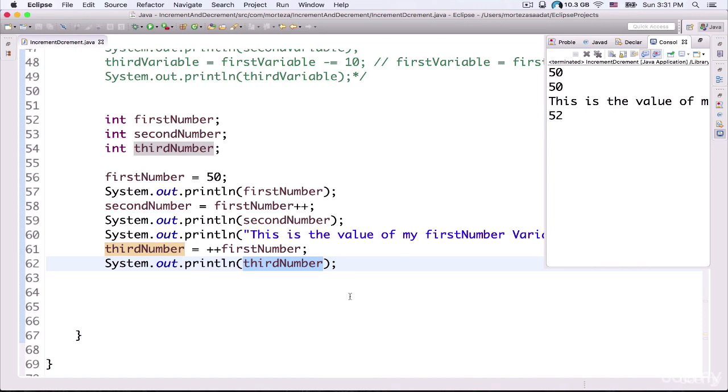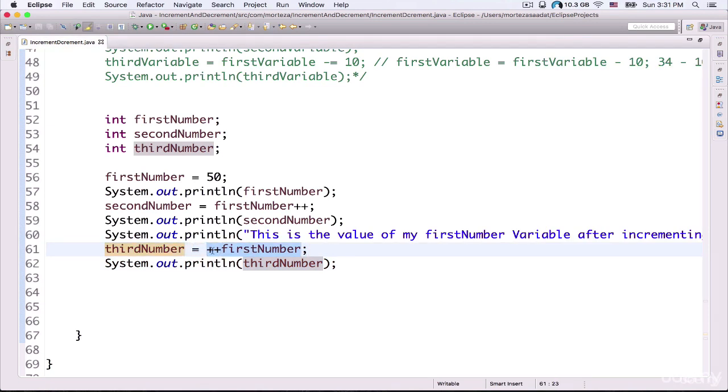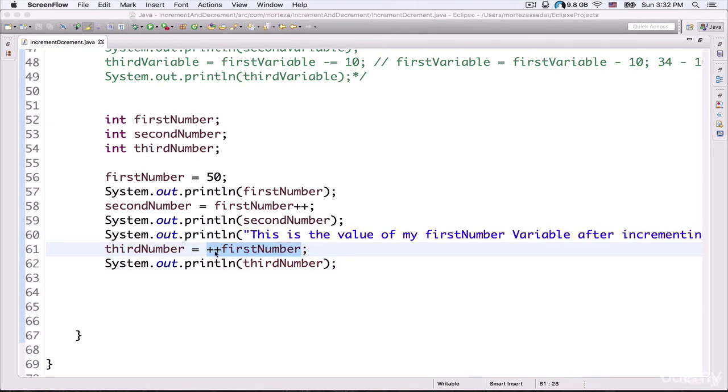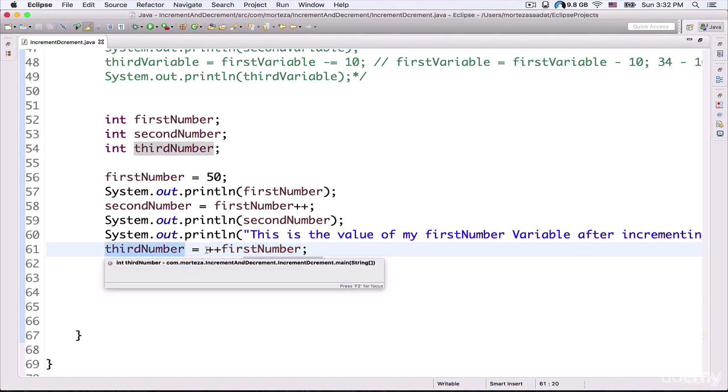When using prefix operators on a variable in an expression, the variable is incremented or decremented before its value is evaluated in that expression, okay? In this line of code, as you can see, I used the prefix operator here, okay? So the value of the first number variable is going to be incremented first, and then it's going to be assigned to the third number variable, okay? Because I used the plus plus operator before my variable name. I used this prefix operator on my variable name, okay?